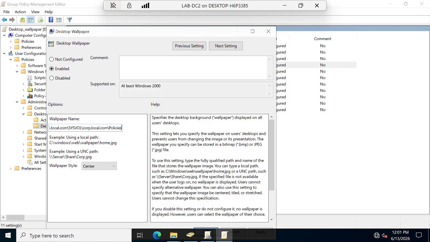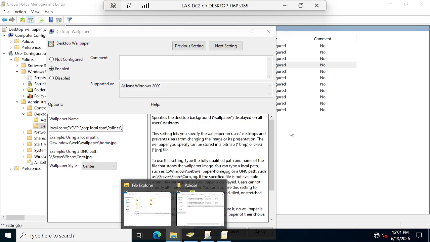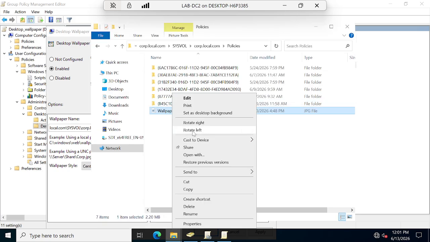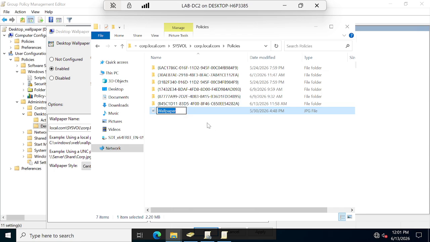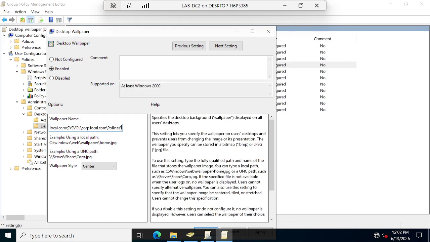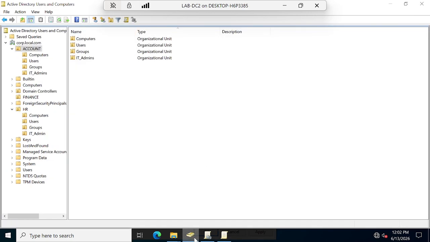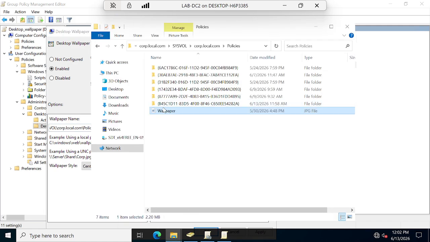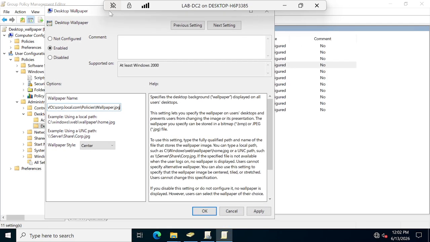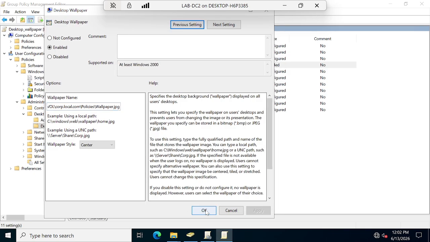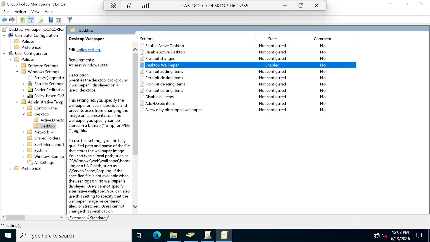Okay, slash this, rename, this is wallpaper.jpg. I think JPG only. Let's see. Yeah, JPG file, right? So we will give this path and we'll apply. Okay, we will see is it applied or not.